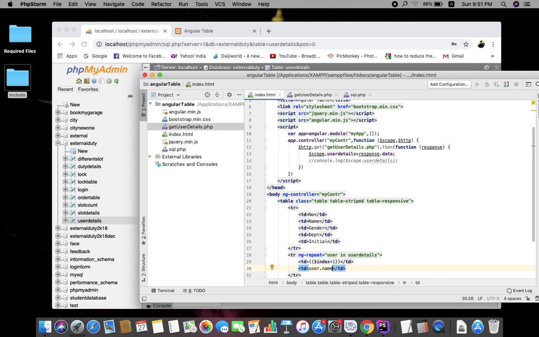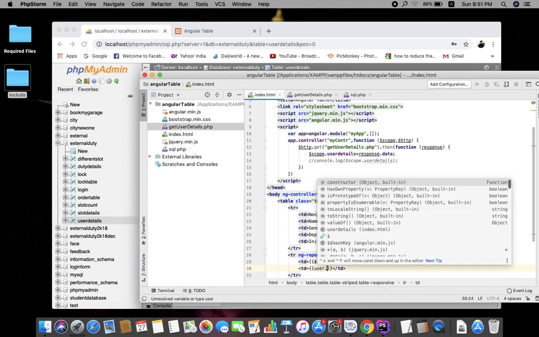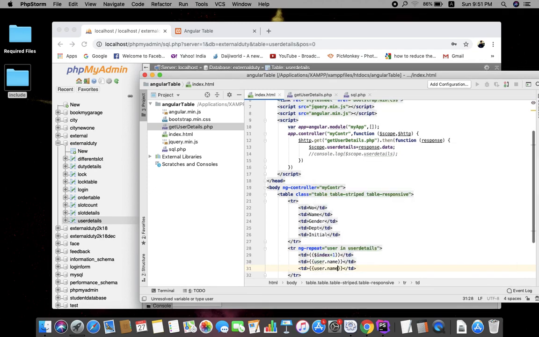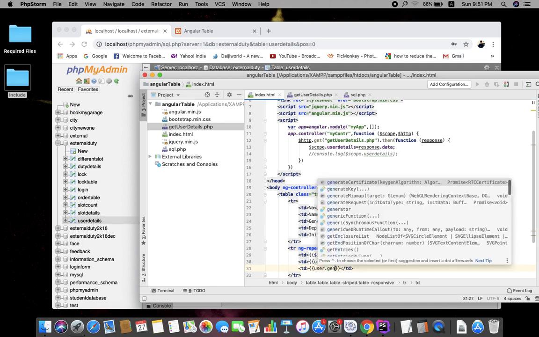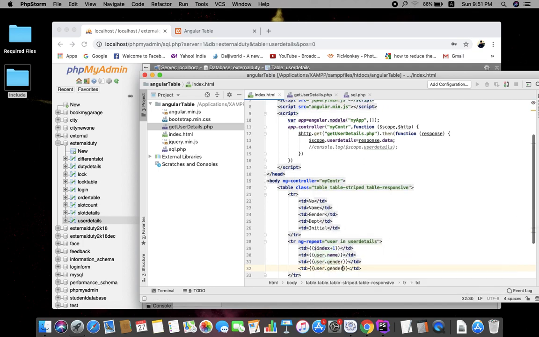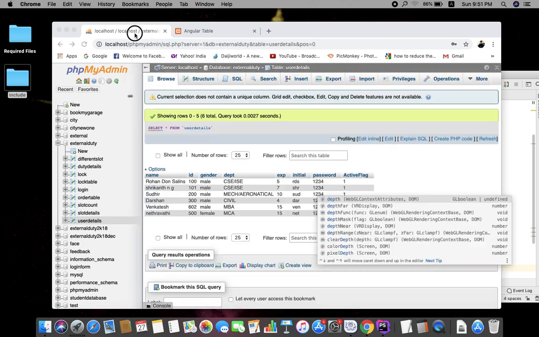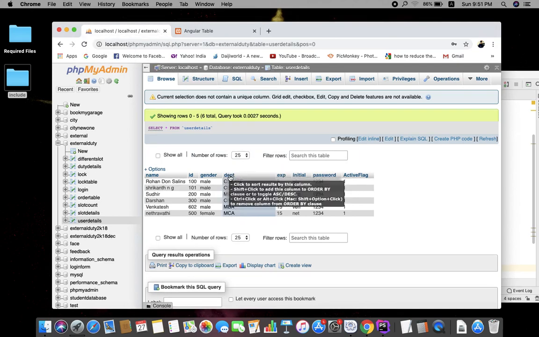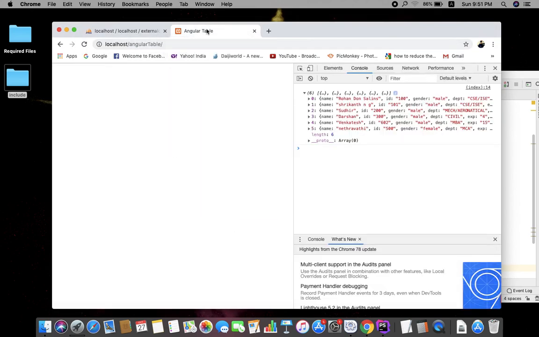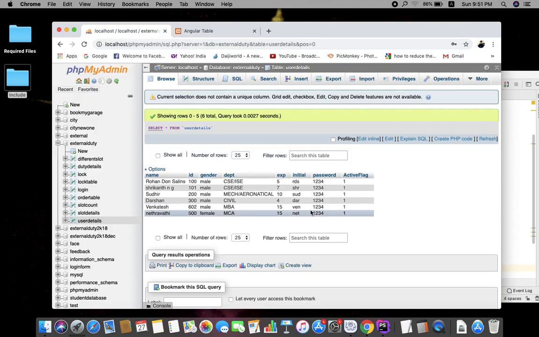Next one, sorry, it should be in double brackets, user dot name. Then you have user dot gender, then you have user dot department, dpt. If it should be dpt, it should be dpt, otherwise it never works. If the entire department full name is there, then you have to put it full.